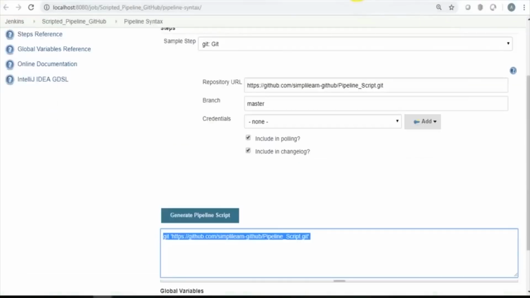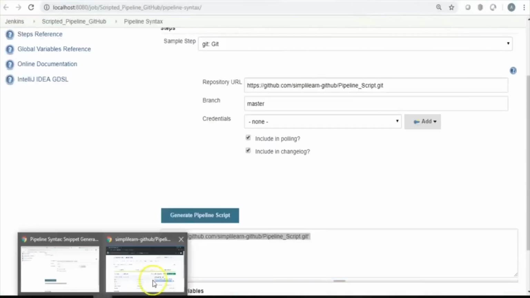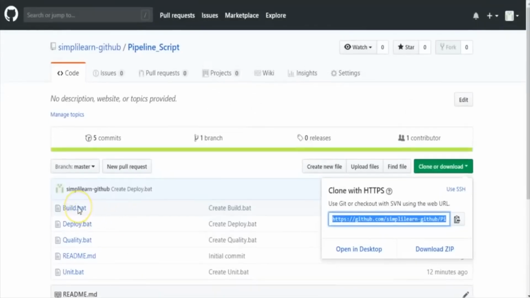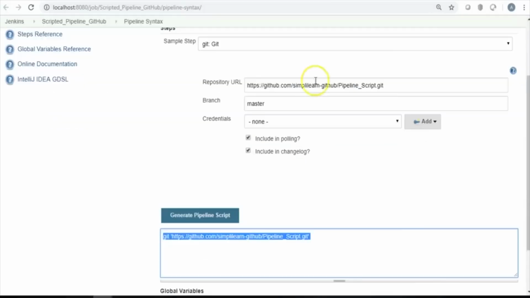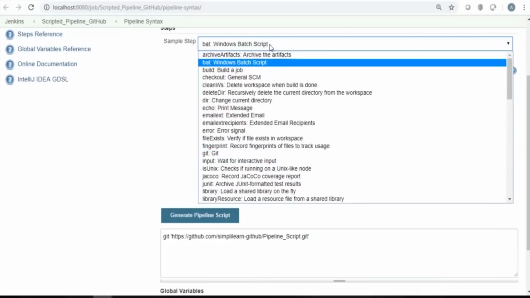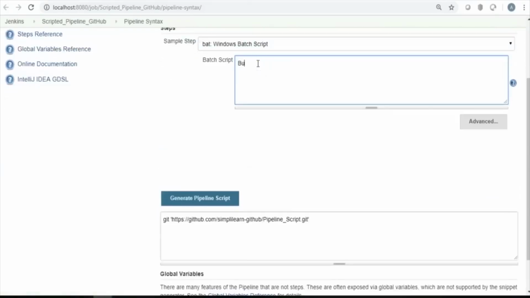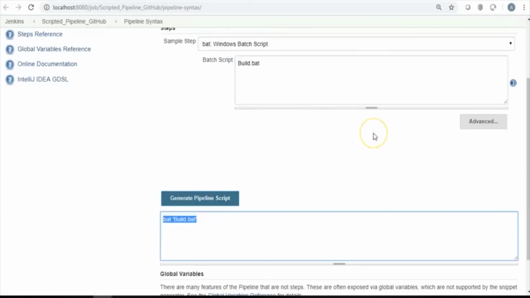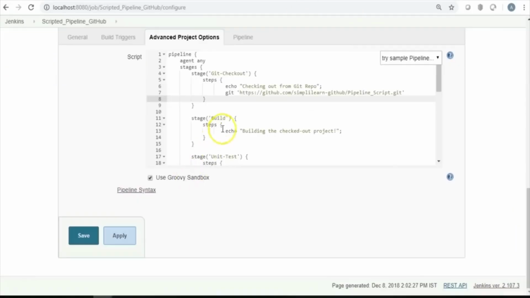So let me look at what would be the syntax. The first one that I want to run would be my build.bat. All right, so I want to run a batch file. And what is the name of the batch file that I want to run? I want to run this build.bat. So generate pipeline script. This is all that I've got to specify as a part of my build step.